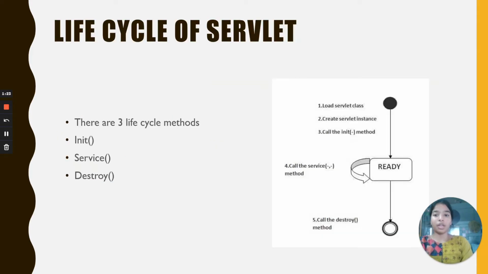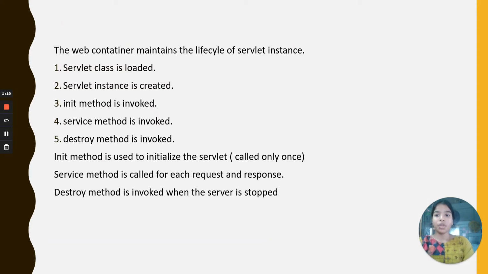The life cycle of a servlet has three life cycle methods: init, service, and destroy. First, the servlet class will be loaded, then the servlet instance will be created, and then the init method will be invoked. It is used to initialize the servlet and is only called once during the life cycle of the servlet. Then the service method: for each request and response, this service method will be called. The destroy method is invoked when the server is stopped.